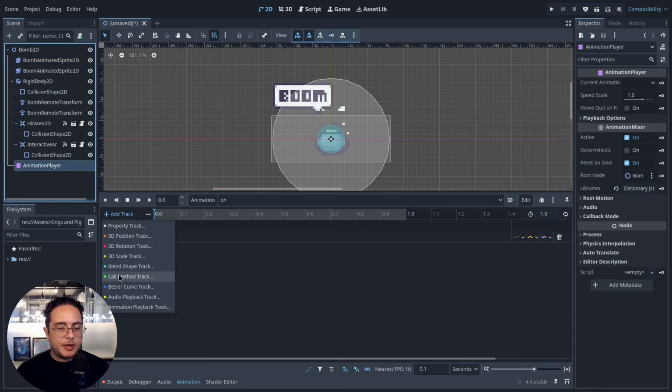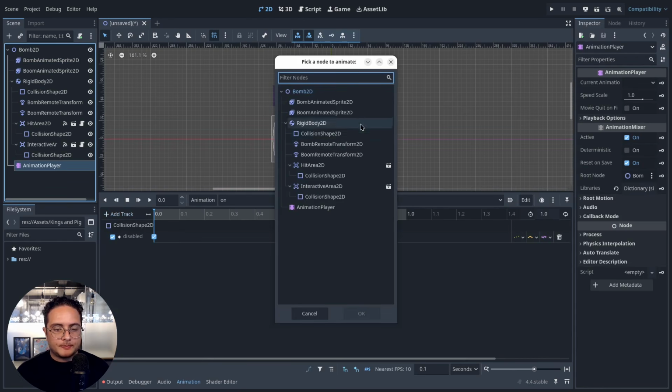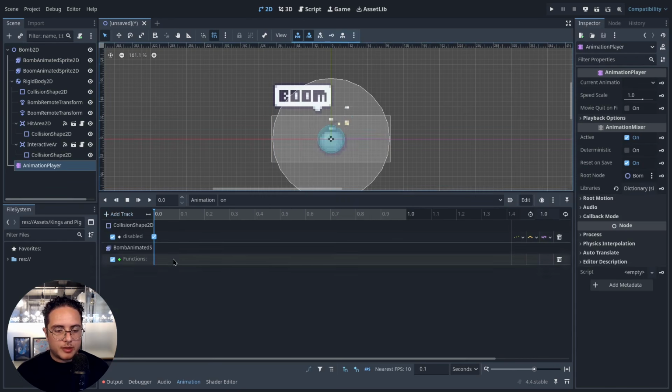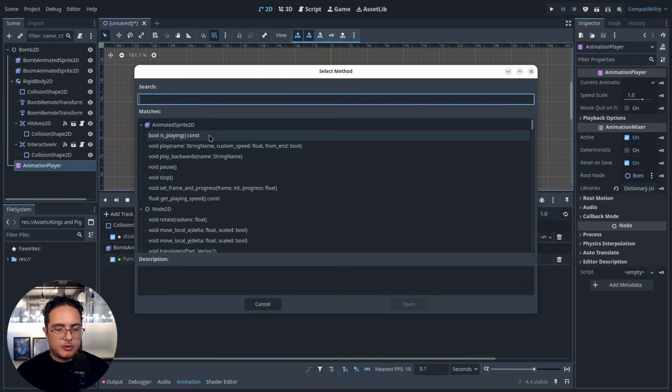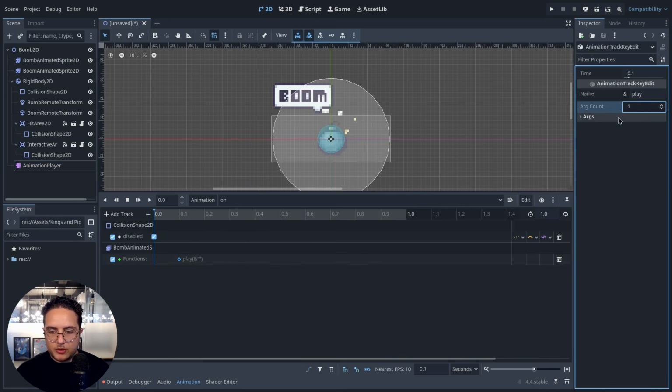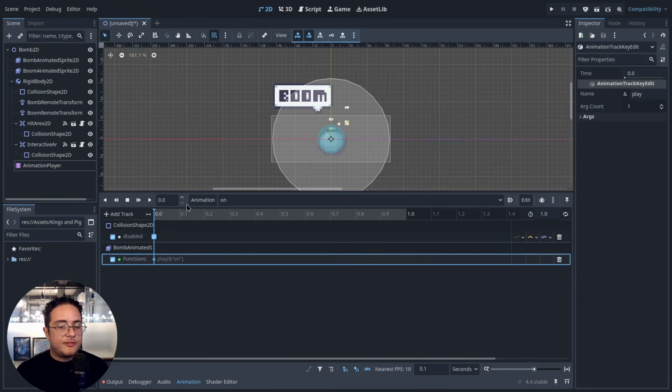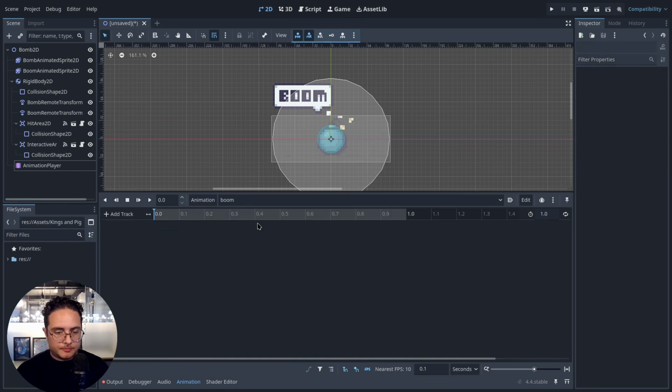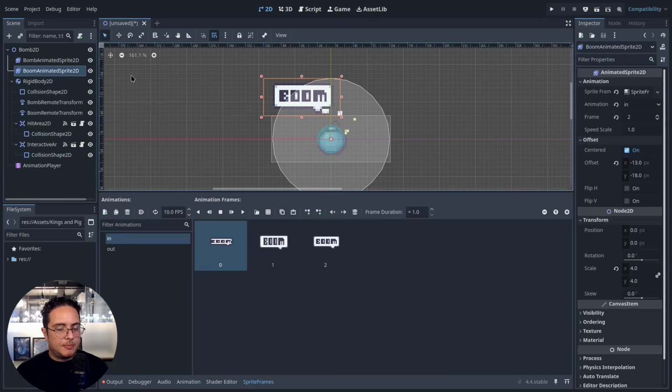So for that, we're going to create a new call method track on the bomb animated sprite, insert, and we are going to play an animation. So let's change that. We don't want to pass any other argument. We are basically just saying play the on animation. And finally, let's create the boom animation. So boom, and here is where we're actually going to play the boom animated sprite.